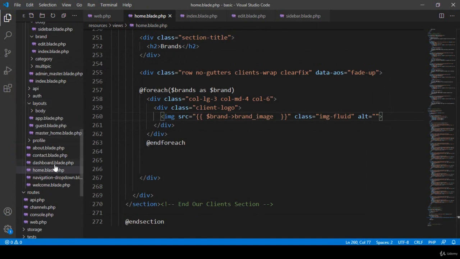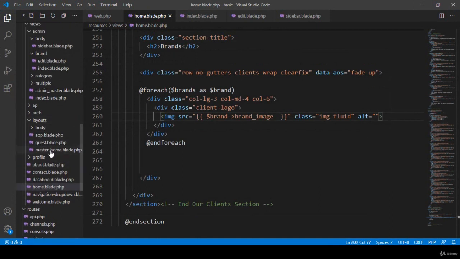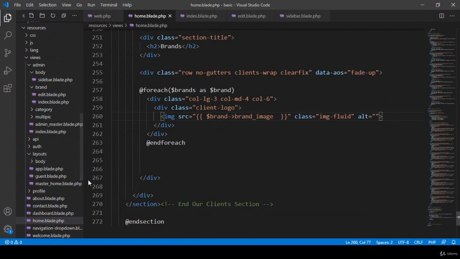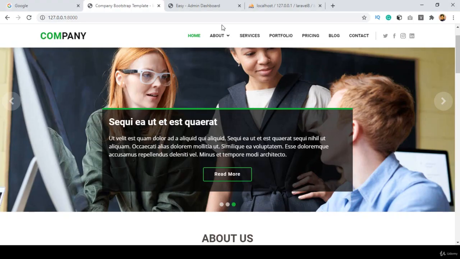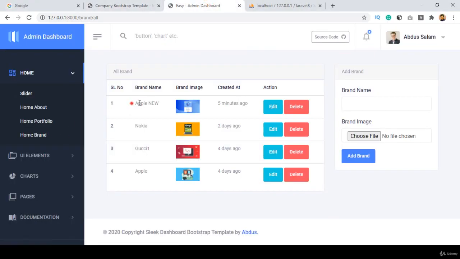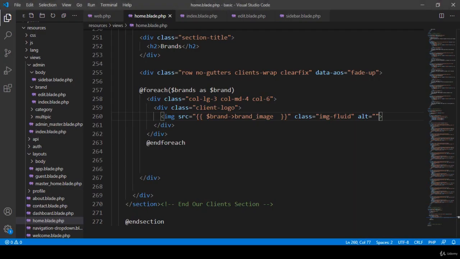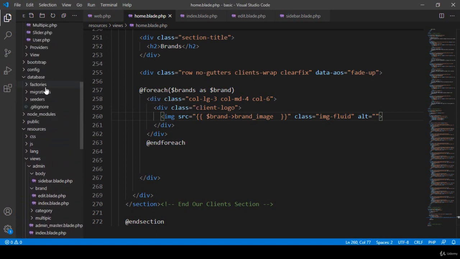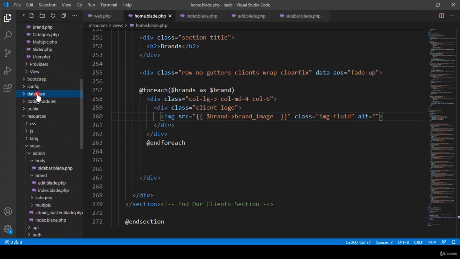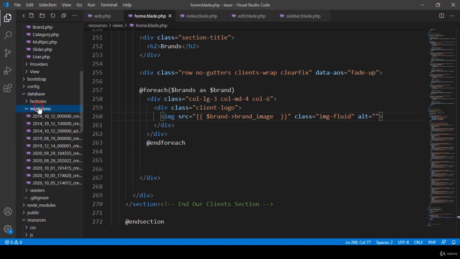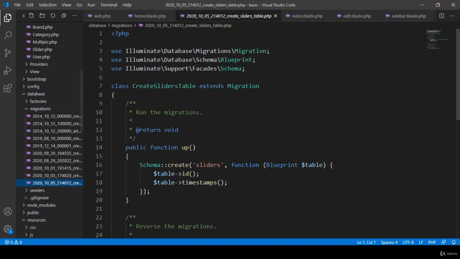So here it will be just like our brand. I have already discussed the brand. You can see in the brand there is the name and the brand image, so it will be just the same. First of all I want to create our table. I have created the migration file, that is in our database, migration, and that is our sliders table.